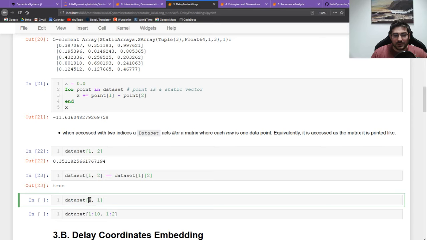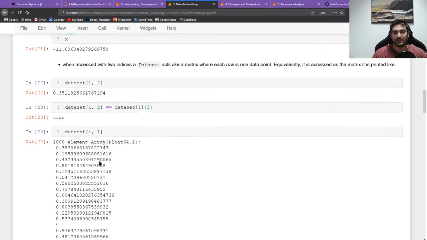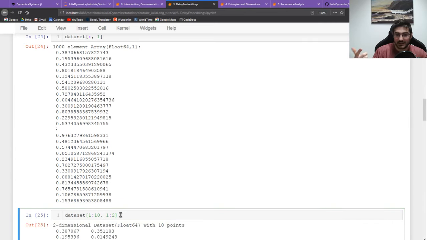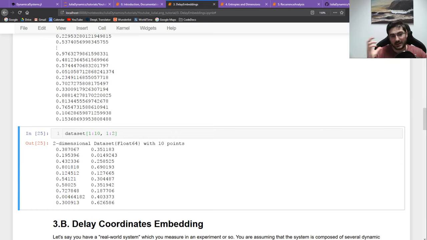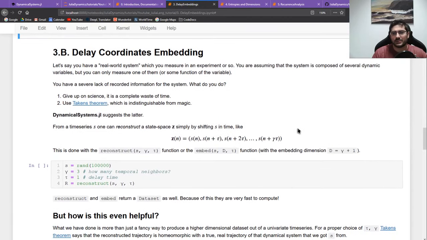Accessing it with colon and then some integer will give me this specific variable's time series. So here, the first variable of my dataset. And accessing it with two ranges will return again a dataset that is smaller. So that was it. That is what a dataset is, but it was just convenient for us to have a specific data structure to use throughout the ecosystem.